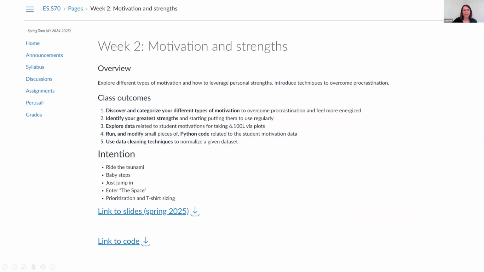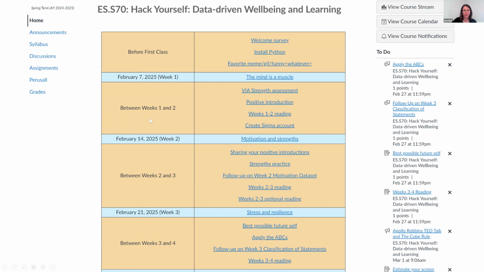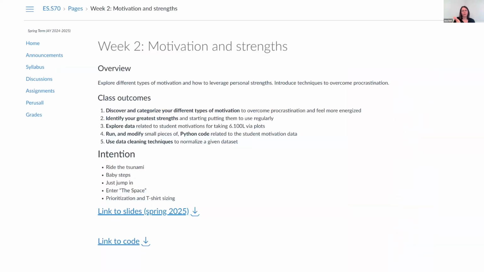So for the in-class sessions, for example, this is week 2, so this would be February 14th, the second blue line from the middle blue line in this calendar look here. So for the in-class session, students are only one click away from that main web page to getting to where they need to be. And so this is a particular week on motivation and strengths. We very clearly outline all the class outcomes that we want them to come away with.